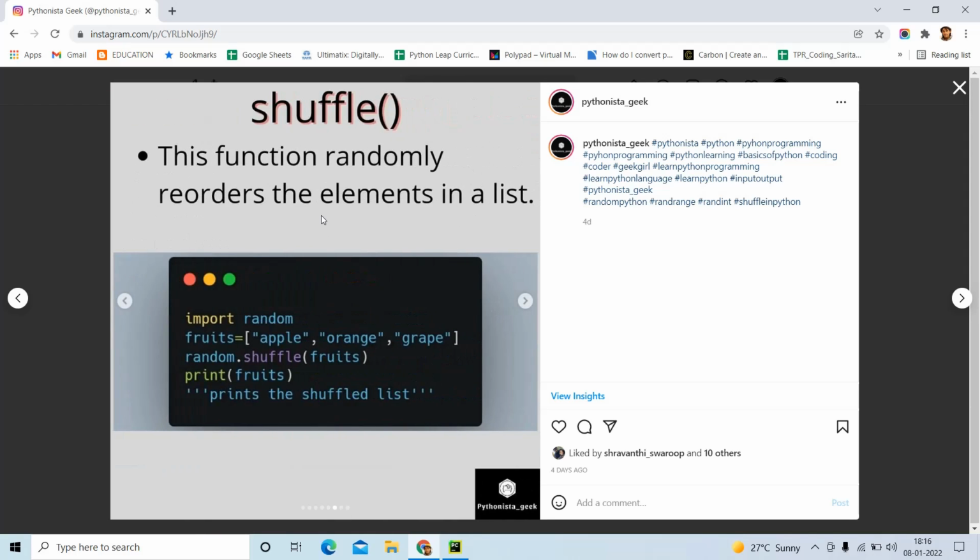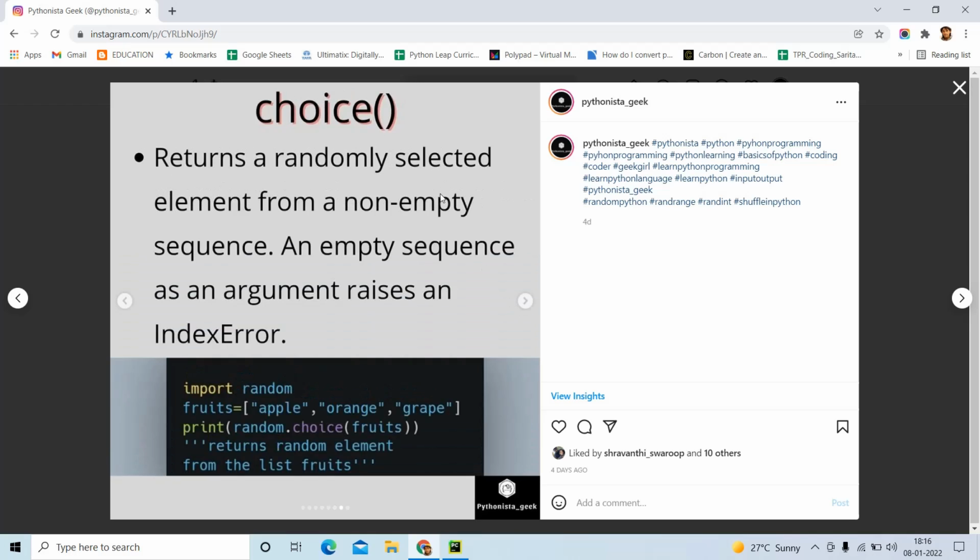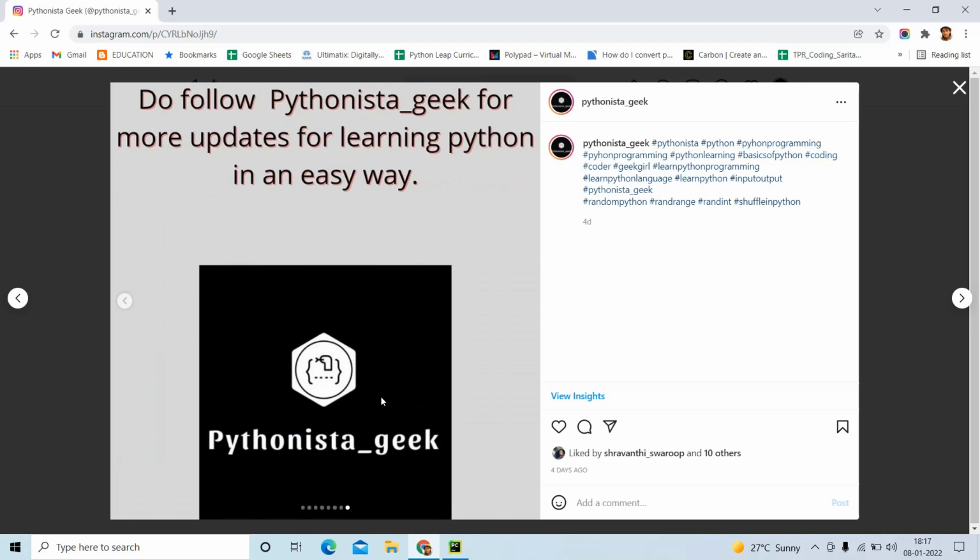And shuffle will shuffle the whole list. If you provide a list to shuffle, it will reorder the elements and give them to you. This will be useful for many games. And choice will select one choice from the list of choices available, and if the list is empty, it will throw an index error. If the list is not empty, it will just provide one particular choice from the list. So these are all the main functions which are available in random.